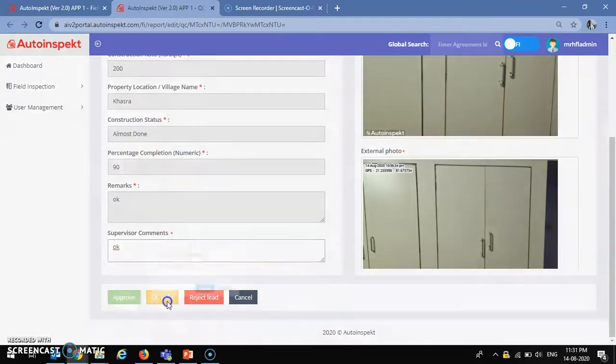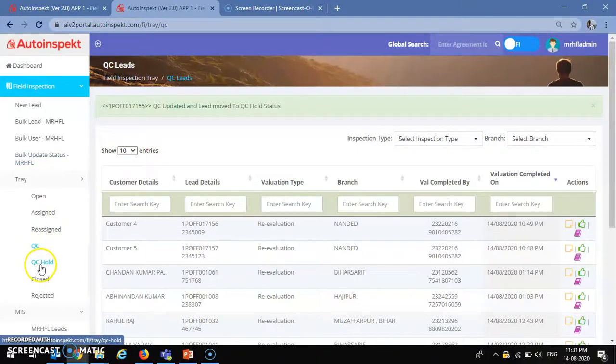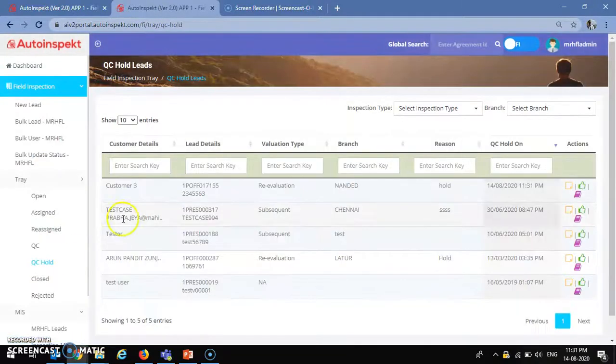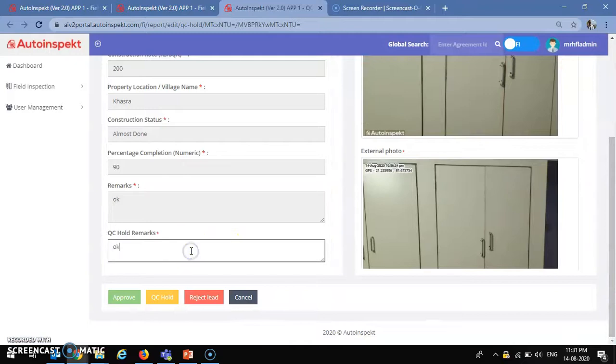If you put a lead to QC hold, it will simply move to the next tab called QC hold. Now when to move a lead to QC hold: let's say if you have a doubt about the lead, you want to talk to your seniors or someone else to get clarity on it, you can put it to QC hold. It's just a subset of QC. You can simply come to QC hold and again approve a lead from here, right? So it's only to park the lead aside for some time. You can simply approve and reject it from here itself.